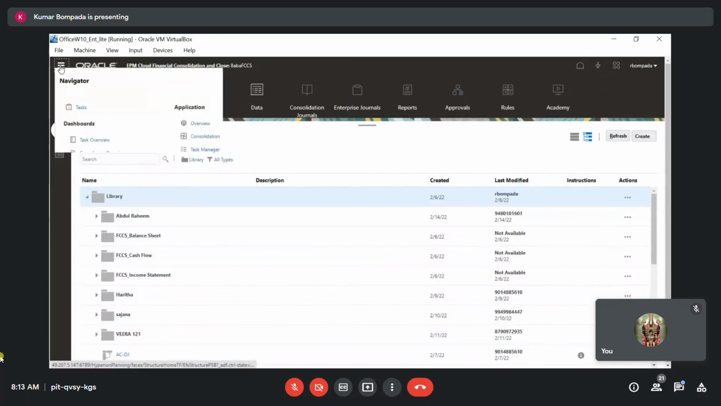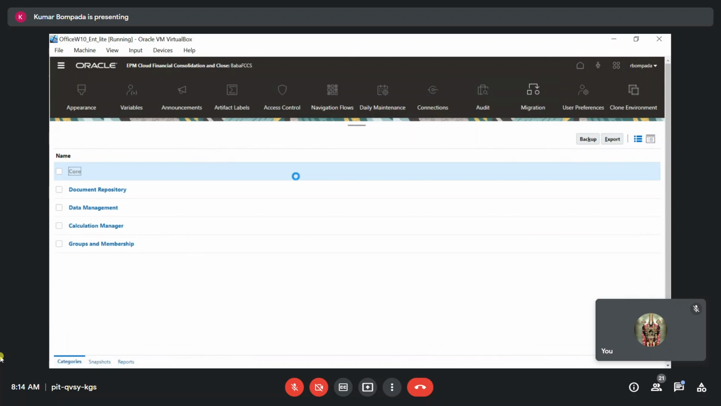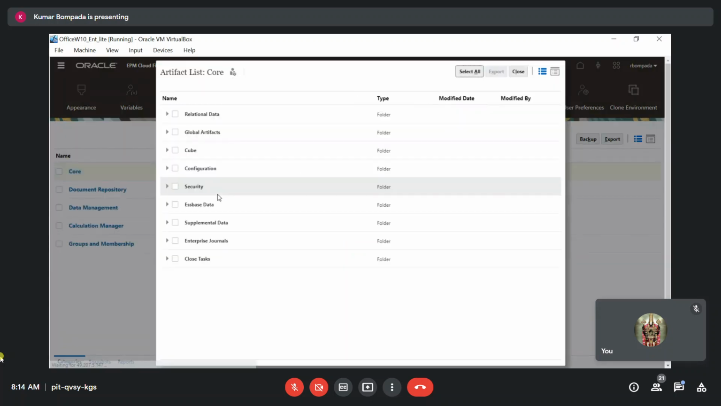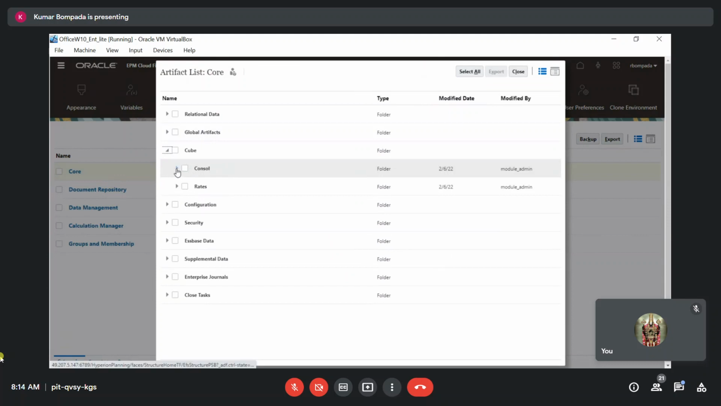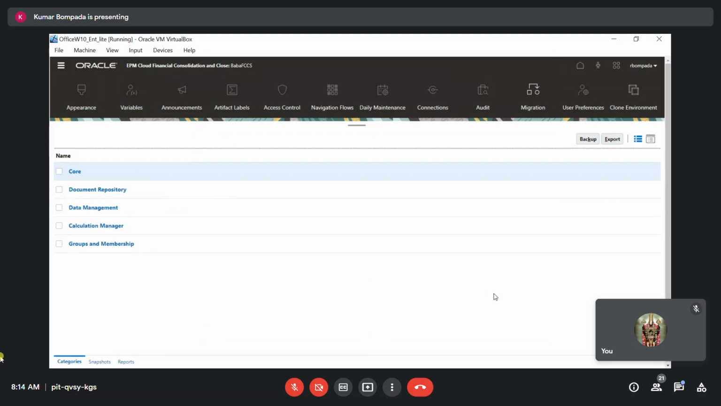Close this one. So go to navigate, migration. You are writing the notes, right? Click on navigate, migration, expand core. Click on core, expand cube, expand console, and select data forms. See, whatever you want, you can select. Okay, select data forms and click on export.